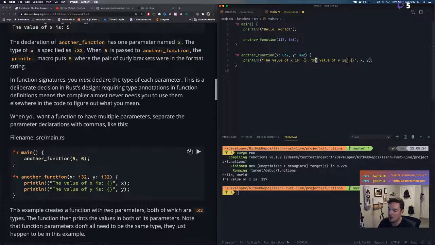So can you do default values in the function, or is that the mysterious chapter 8? Great question. So in a lot of programming languages, you can have default values, such as in JavaScript, you can set equals this. Let's try it. Let's see if we can do it. Let's test this first, and then we'll give it a shot. I think it's fun to just mess around. So let's do cargo run. So there we go, the value of X is 117, the value of Y is 343. Let's see if you can do it.